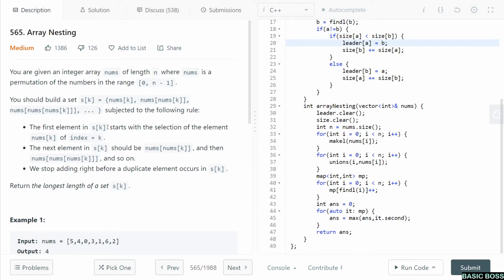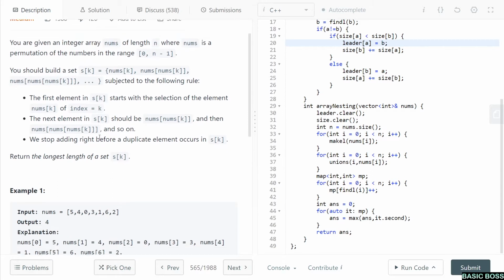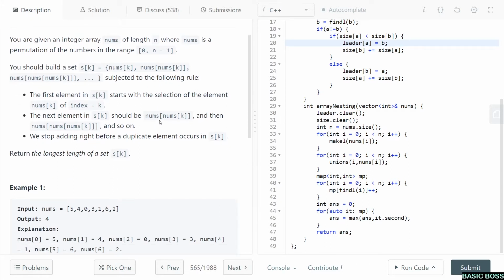Now the first element in S of k starts with the selection of the element nums[k] where the index is equal to k. So the first element can be anything. It's up to us to choose it. Once you choose the element, you go to that index and the next element should be that, and that's how you go on. You stop adding when a duplicate element occurs because it's a set. Now we have to return the longest length of set S of k.